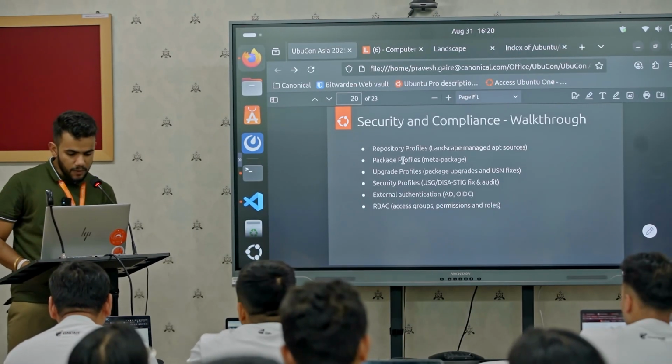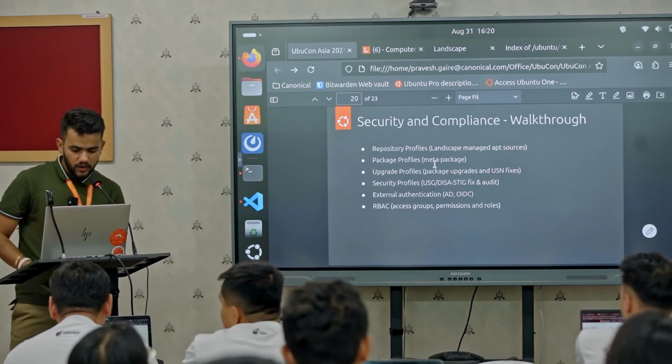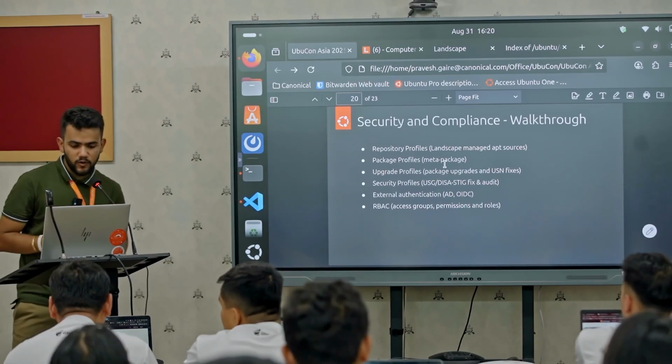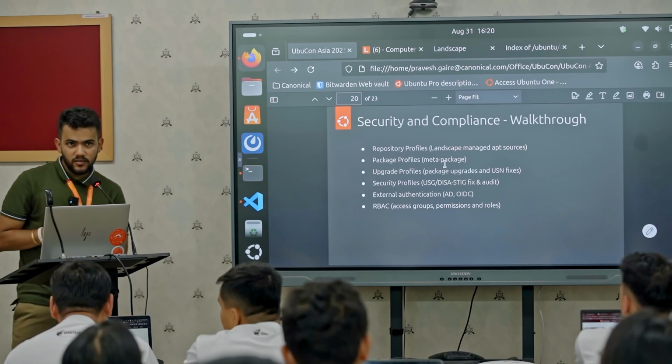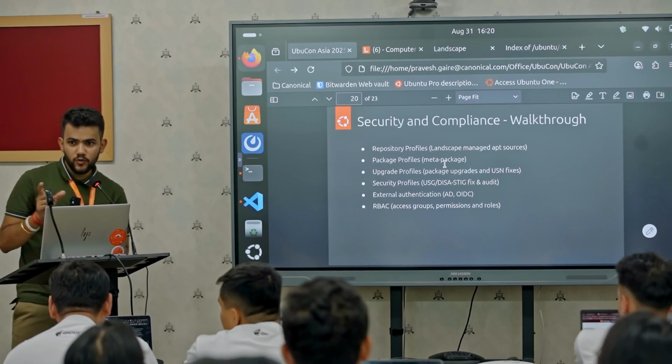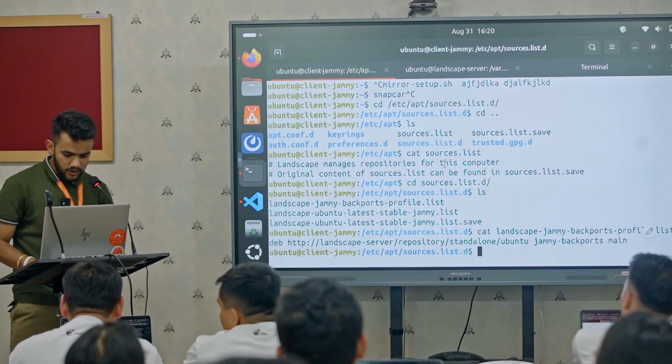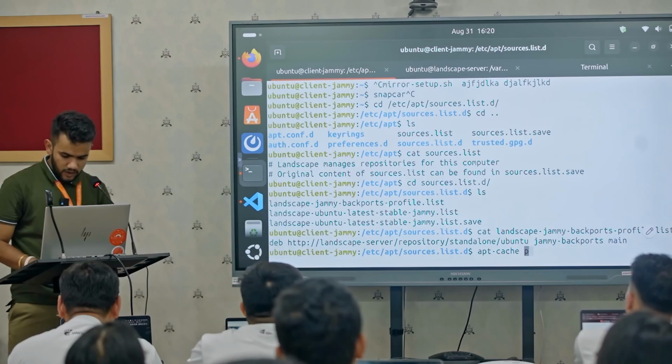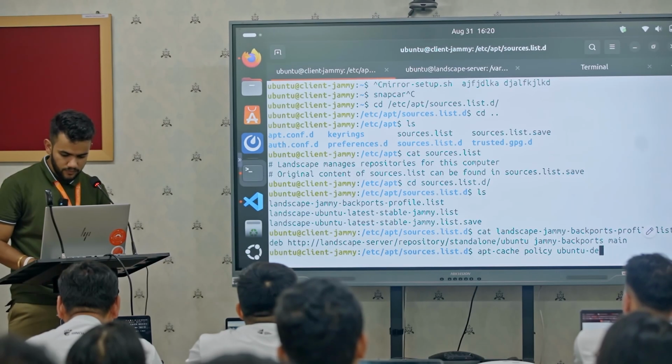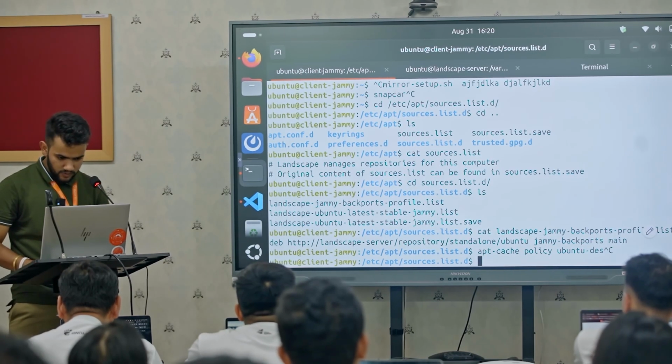And then about package profiles. You might have heard about meta packages. Meta packages, let's say the most common example is ubuntu-desktop. If I go here and say apt-cache policy ubuntu-desktop, oh, I don't have apt sources here, sorry.